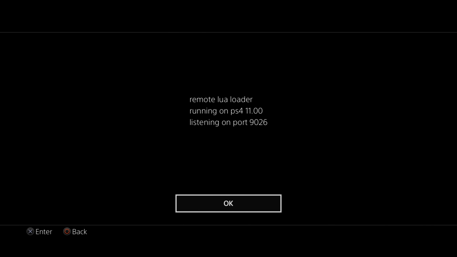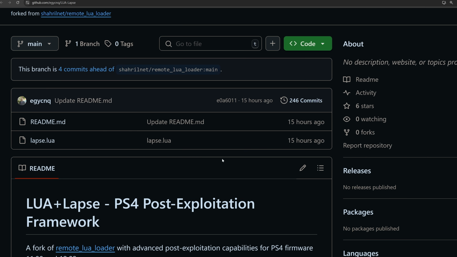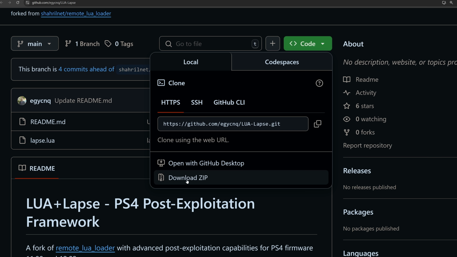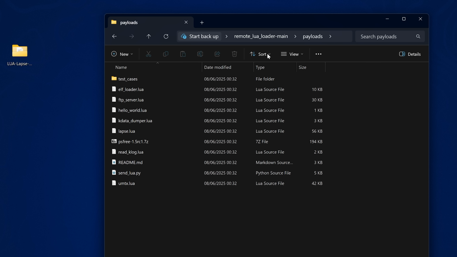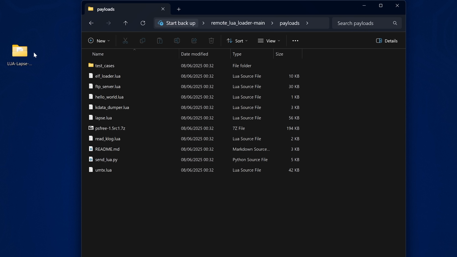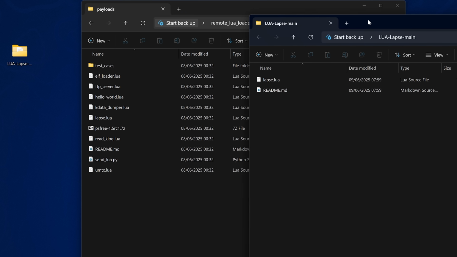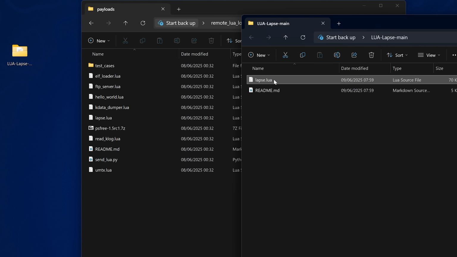Once the remote Lua loader is listening, we can go ahead and switch over to our computer. We can download this particular Lua file, download the zip file, and then extract it to the payloads folder with your remote Lua loader payloads. What I'm going to do is just rename it to lapse_new so I don't overwrite the original Lapse Lua file from the remote Lua loader, and I'll copy it into that payloads folder.